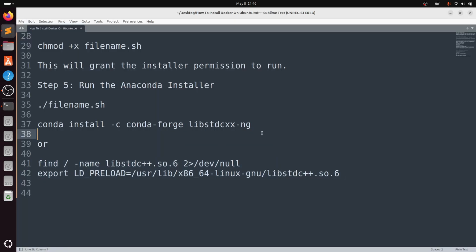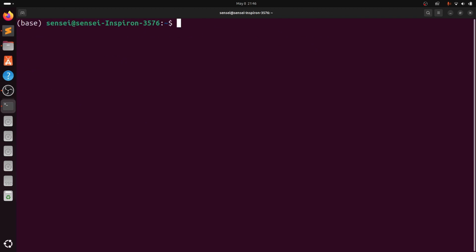So once it is done, type anaconda-navigator. Now you can see it is successfully able to open without causing any issues.